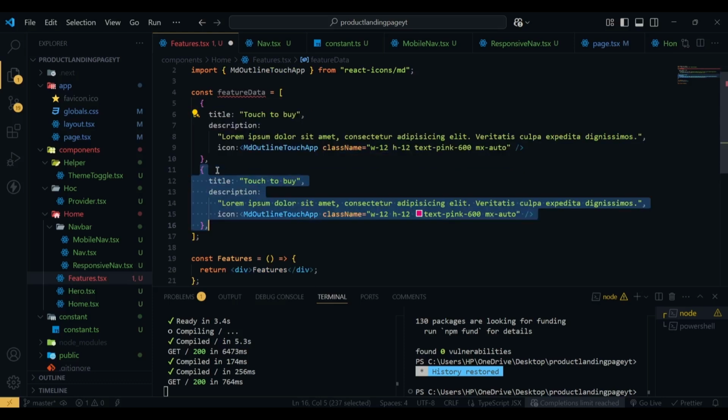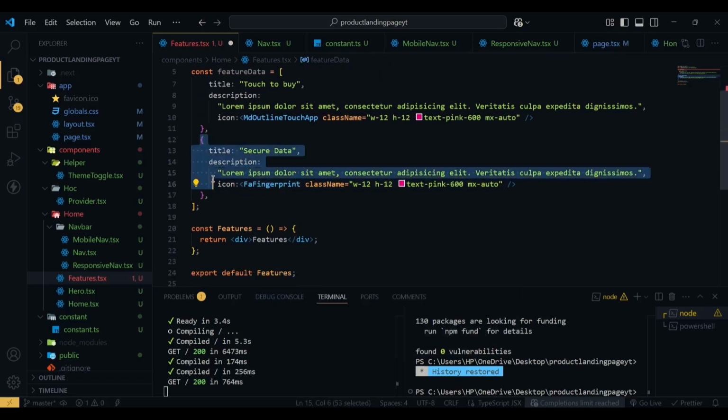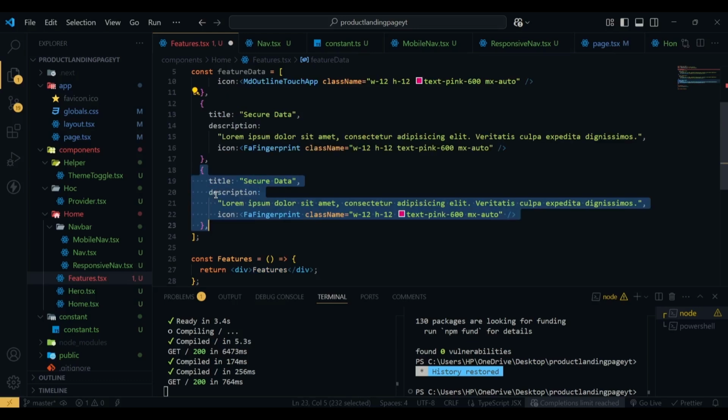Then I'm going to copy it. The second one, the title will be secure data, and the icon here will be FaFingerprint. That's it. And I'm going to copy it again.